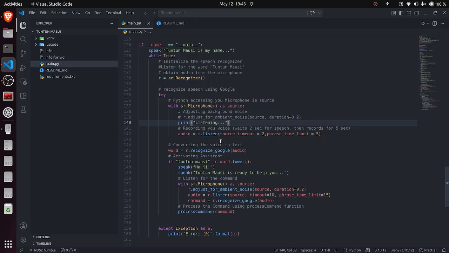Before this, we also have a method called adjust for ambient noise, which basically adjusts for our background noise. I have kept it in the comments, but you can use it if you want to. We don't really need this for our wake up word recognizer, Tuntun Mausi, but we'll need it in the future for our commands. So I have commented it.